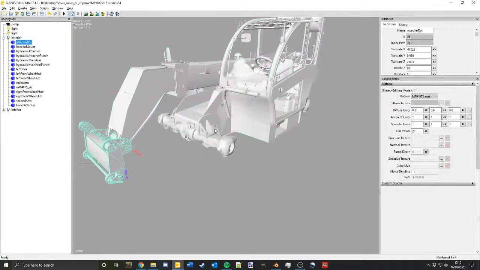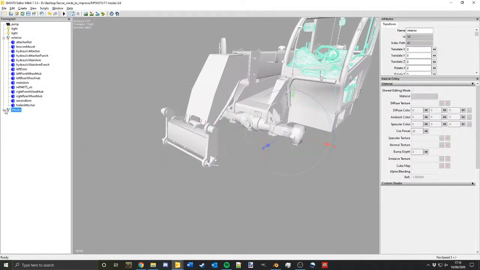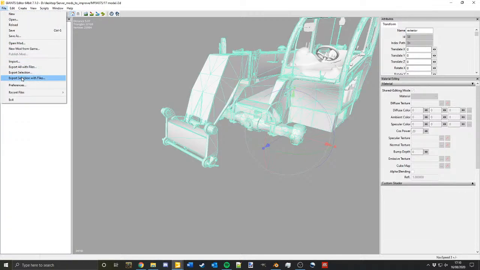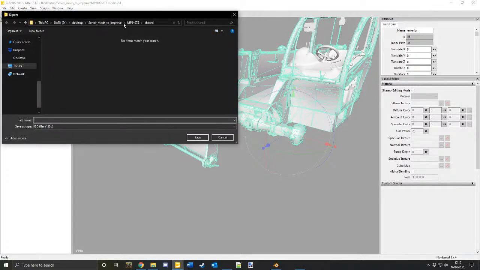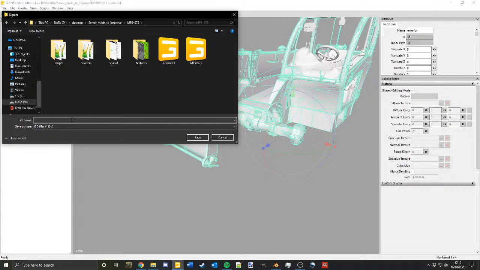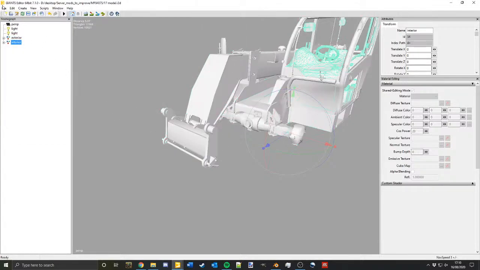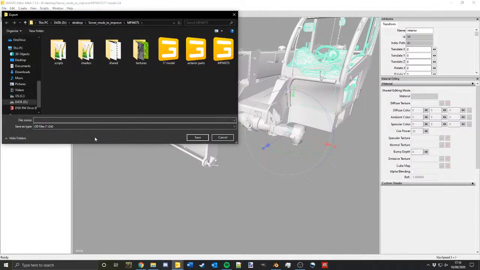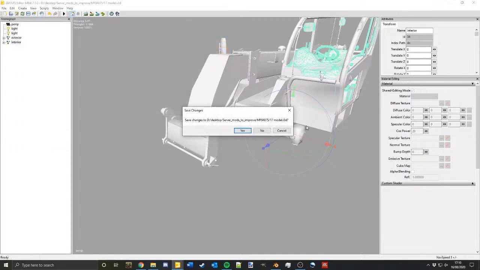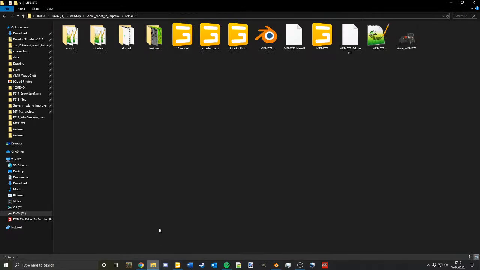Right. See, part of the issue is it merges them into the same material. So what we'll do is we'll export selection, and we'll call this exterior parts. I'll export this as interior parts. Close. Folder.